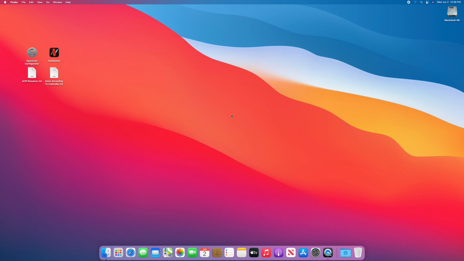Hello guys, today I'm here with a new tutorial, and in this video I'm gonna show how to fix and map USB ports on macOS, using Hackintosh.